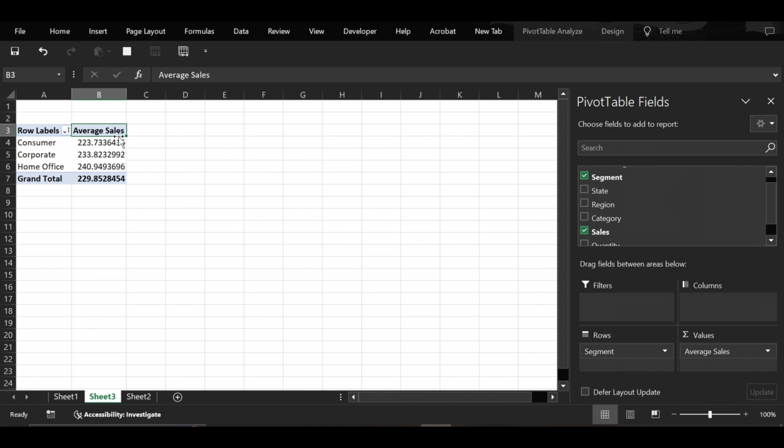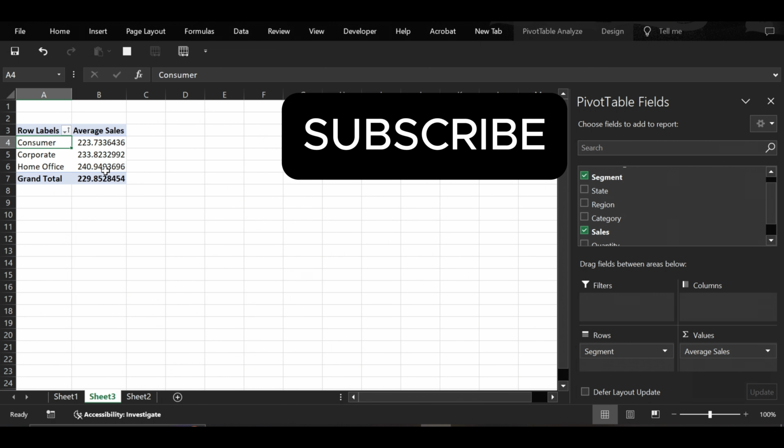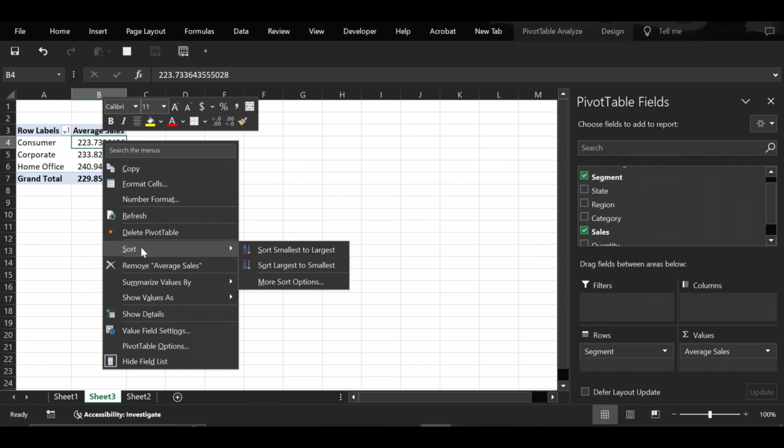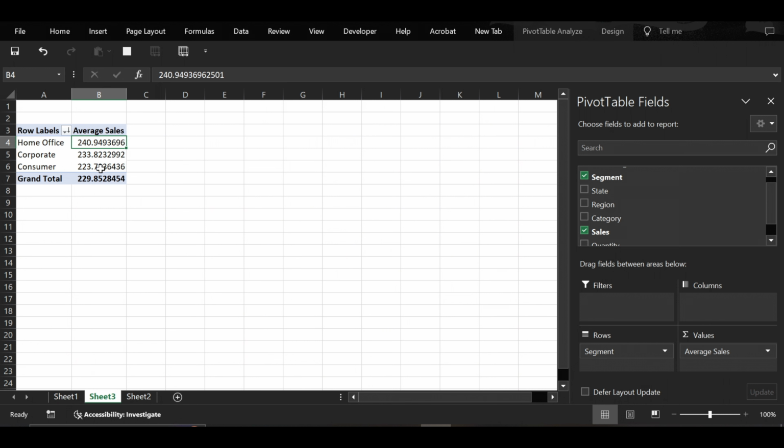And then it will calculate the average sales. And you can see now that the consumer segment has the least average sales, followed by the corporate segment of customer, followed by the home office, all right? And if I want the highest to come up and the lowest to come down, you remember the step, just come here to the sort option and then you do largest to smallest and then it's going to rearrange.